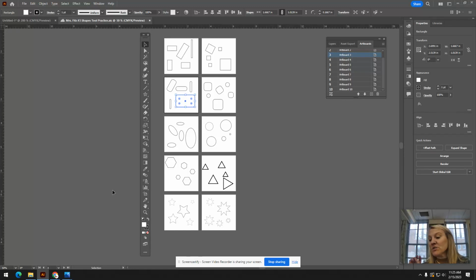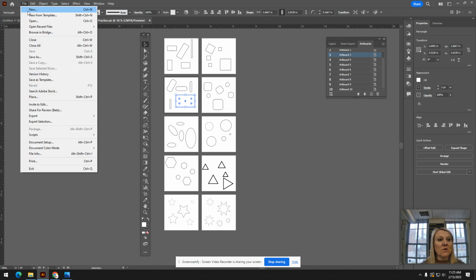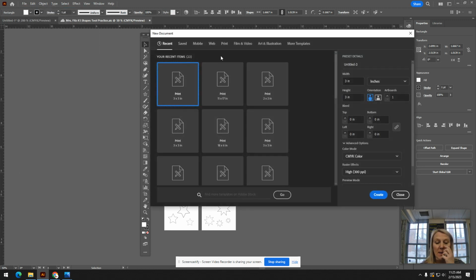Okay, you guys, so this is exercise number 3, drawing with shapes in Illustrator. You're going to be using 10 artboards on this, 2 columns, and let's get started. So we'll go to File, New, okay? And it doesn't really matter what any of this is because we're going to go over here.